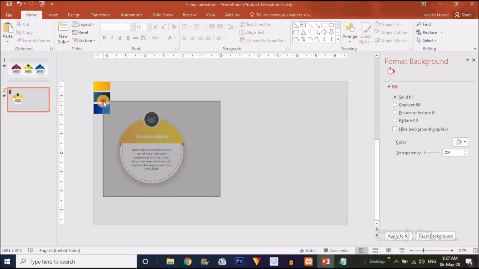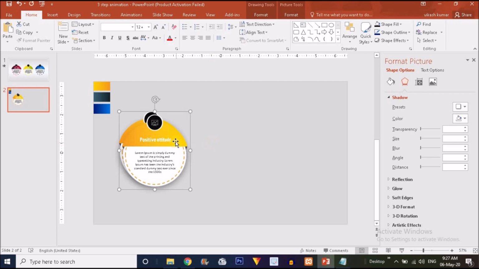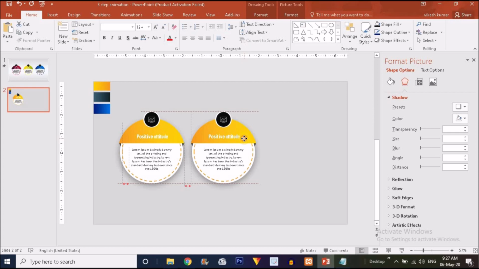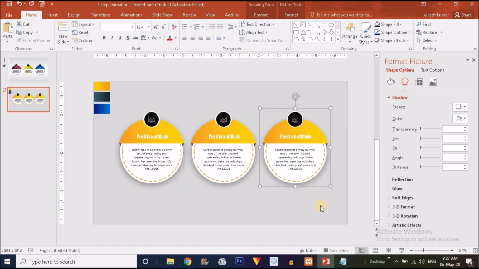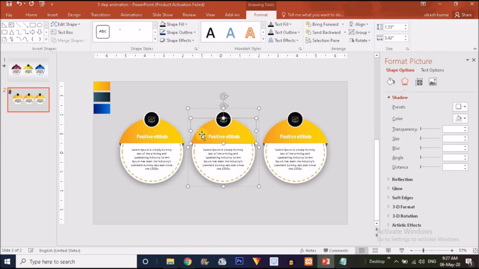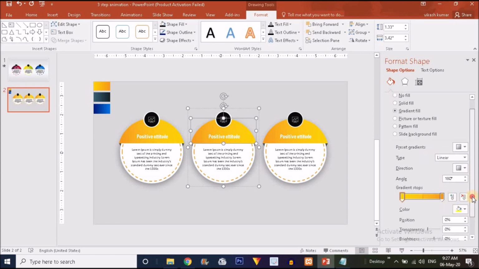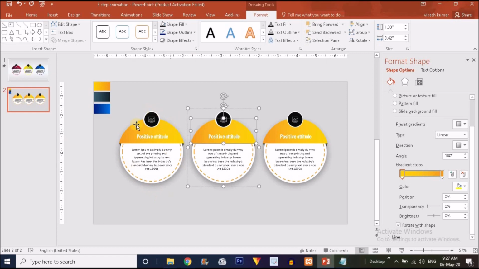What is the next step? For making the 3-step infographics only, not for the animation, I'm going to select all the shapes and press Ctrl G to group it, press Ctrl D to duplicate it and put it here, and again press Ctrl D to duplicate it and put it here. So now it's time to change the color of the shape. I'm going to select this one and go to the fill option and choose the gradient fill option. I will apply the same methods through which I have just formatted the first one.